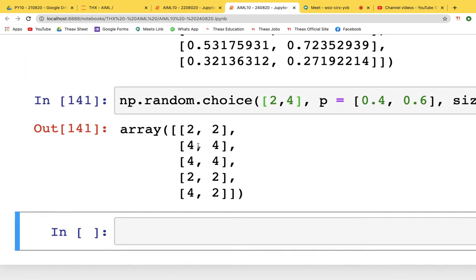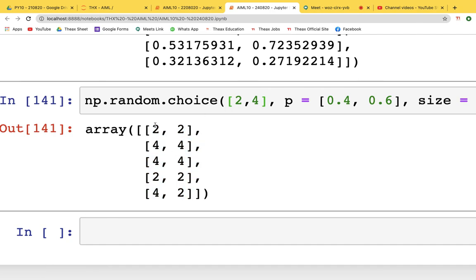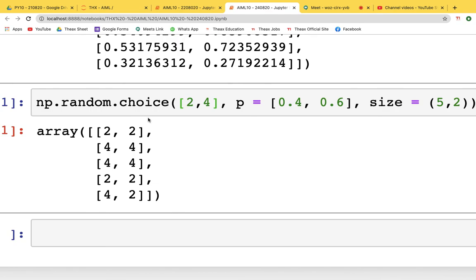So you can see that I have gotten an array of my choice, that is, the numbers are of my choice. I want only 2 and 4 to be printed, and only 2 and 4 is being printed, for 10 times in the occurrence of 5 to 2. That is, your 2 is being printed for 40% and 4 for 60%. So you can see the number of 4s is much higher as compared to the number of 2s.